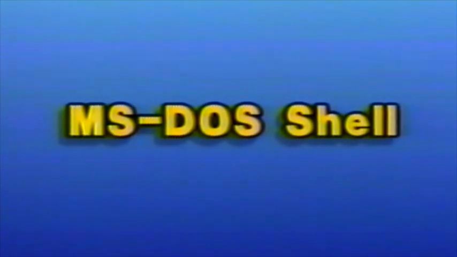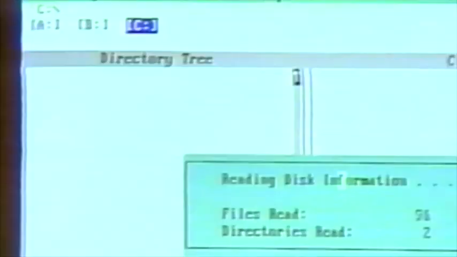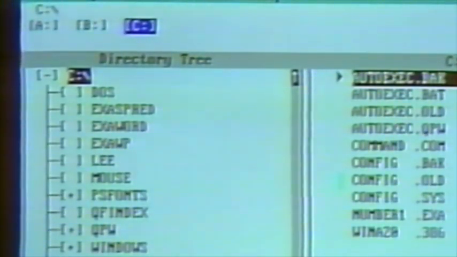In the next section of our video, we'll show how to use an easier, more visually oriented method of using the DOS commands, called the DOS shell. We activate the DOS shell by typing DOS shell from the DOS prompt. This is D-O-S-S-H-E-L-L. It's all one word. Then we hit enter. And the DOS shell is immediately activated.